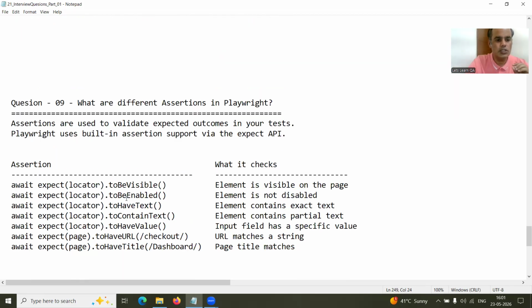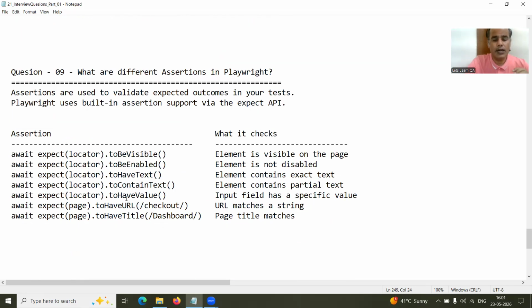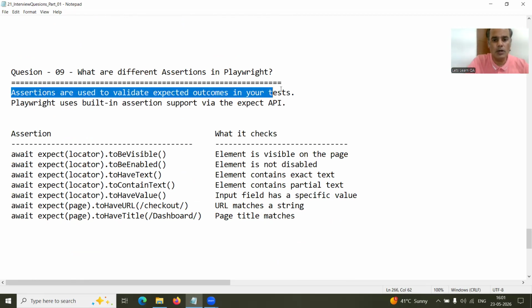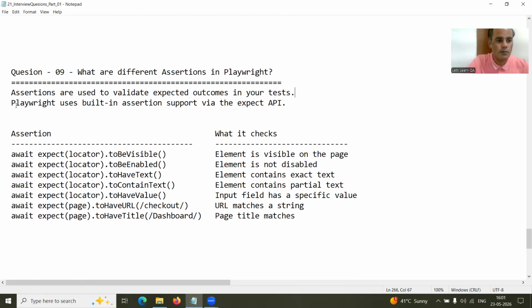Okay, so the next question is, what are the different assertions in Playwright? Assertions are used to validate the expected outcome in your test. Playwright uses built-in assertion support via the expect API. The expect method is used to implement the assertions in our Playwright test. So what are the different assertions that are given by Playwright?